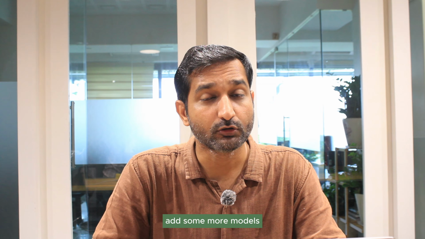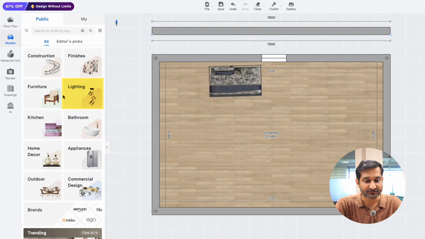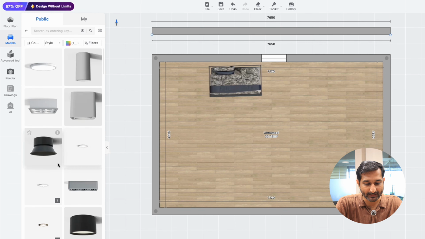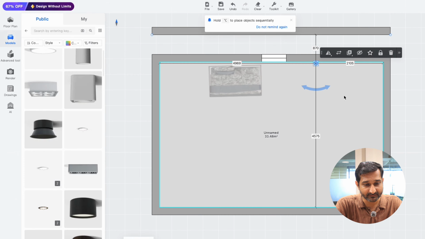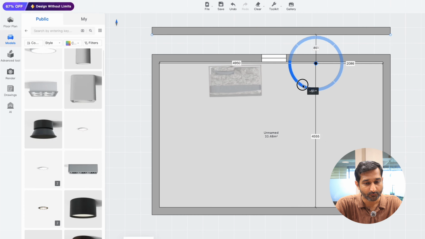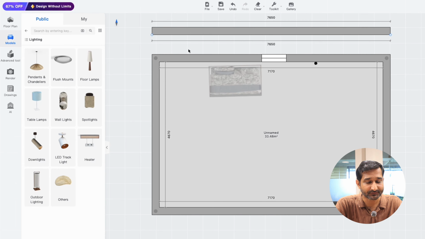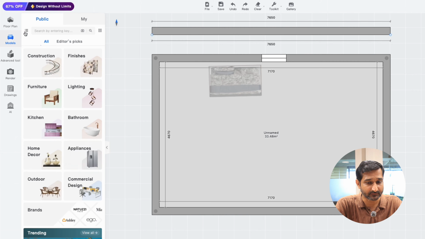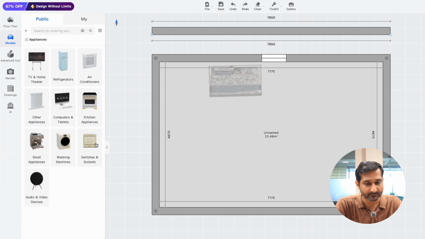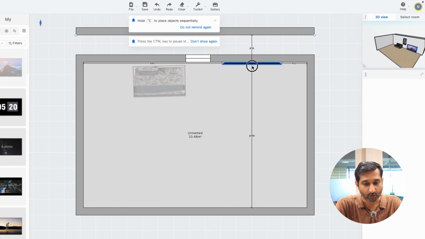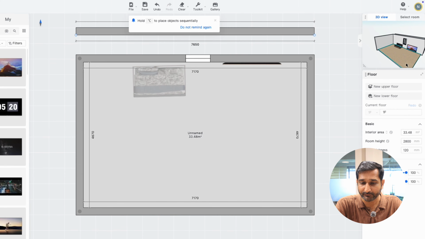Now let's add some more models as examples. Let's try light. Click on lighting, then choose whichever you like and drag it. For now, I will place it here as an example. From here, you can also rotate it. Now let's try another example with home appliances. Click on appliances, choose whichever you want. I will choose a TV, then drag and drop it. On the right side, you can see how it looks in 3D view. So this was Coohom's model feature.